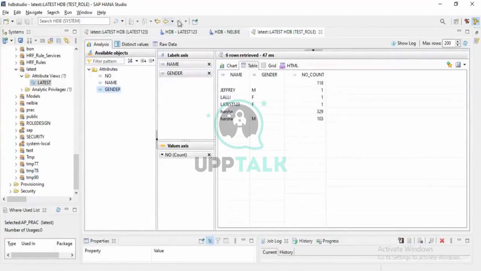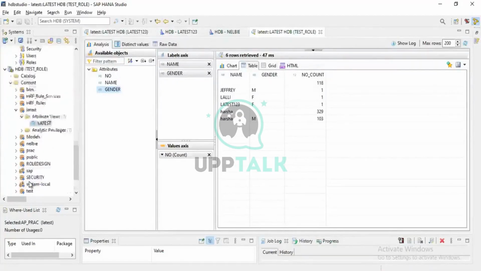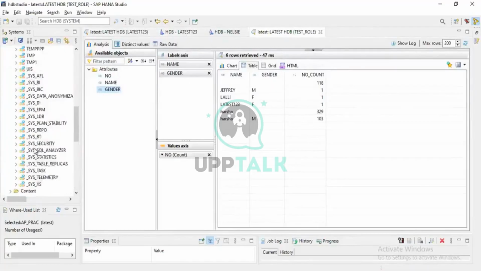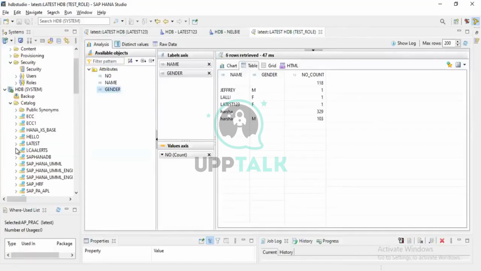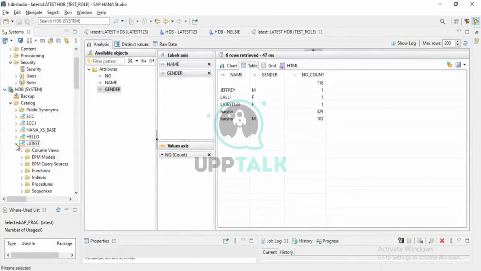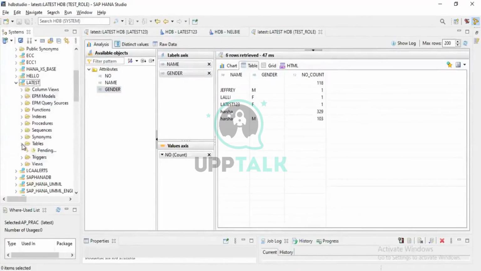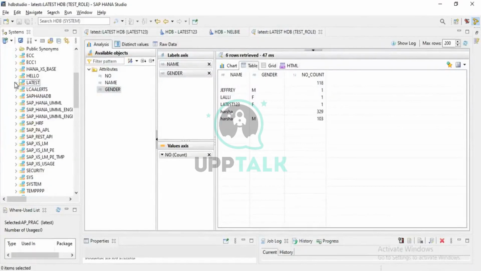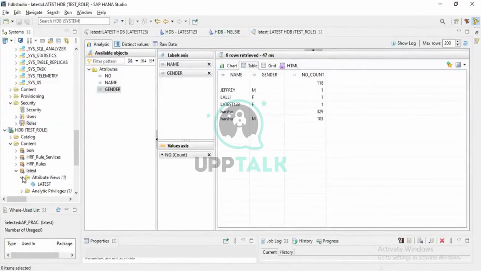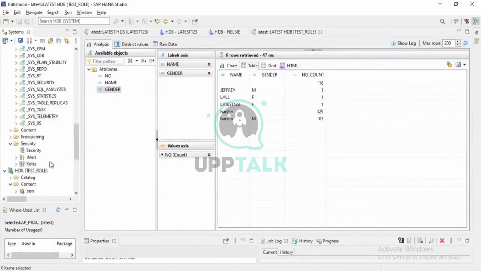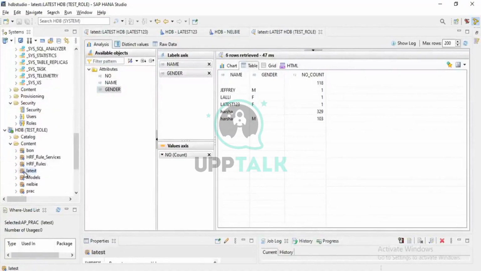Now we have completed the roles concept. When it comes to the transport concept, let me give you an example. We have created a schema here. Let us select a schema called latest. We have created this latest schema. What we have done is created some tables. Based on these tables, we have created some views on package latest. So for the latest package, what is a prerequisite?